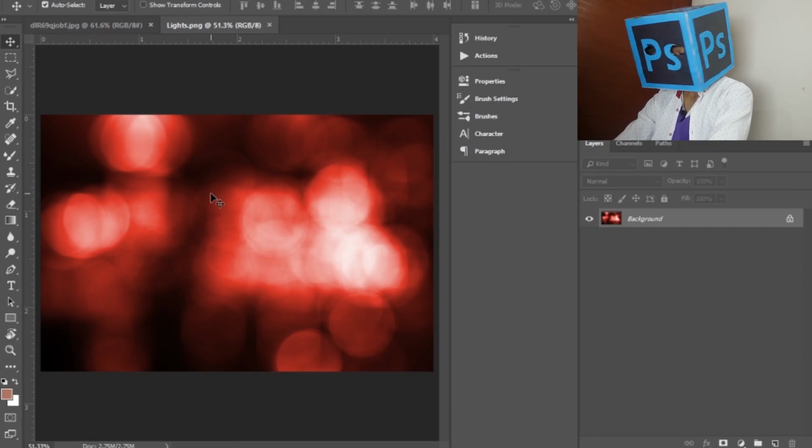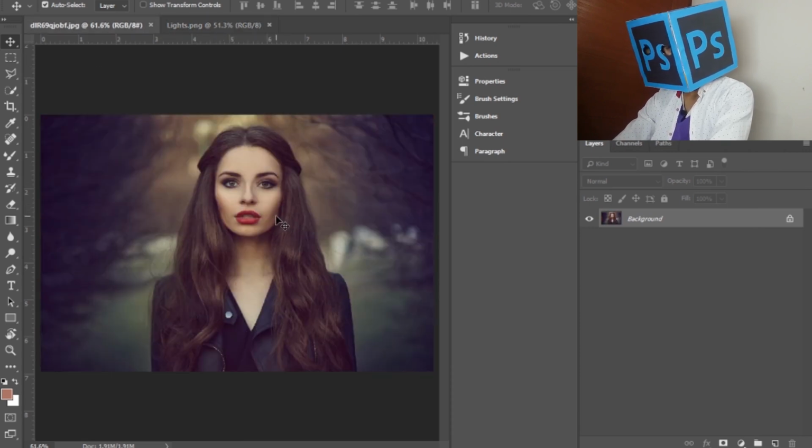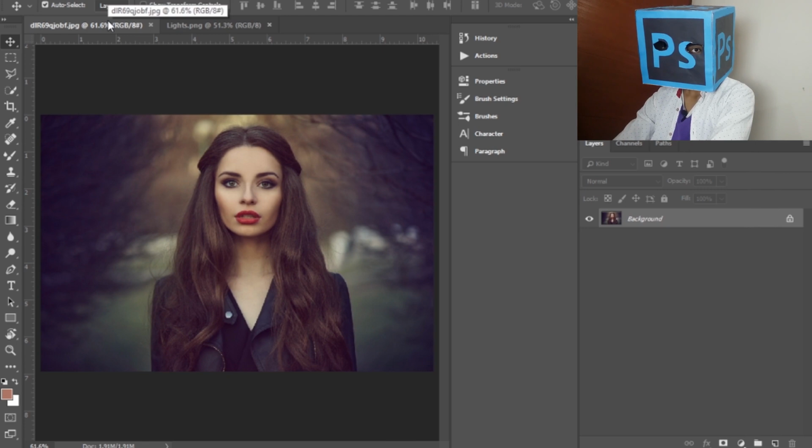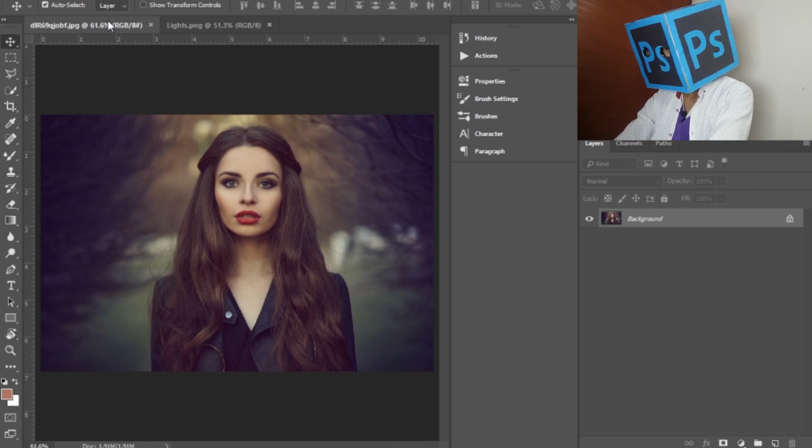First of all, open Photoshop and import your images. So this is our image on which I want to apply these lights. If you want to download these images, then the link of these images is in the description of this video. You can download these images for practice.